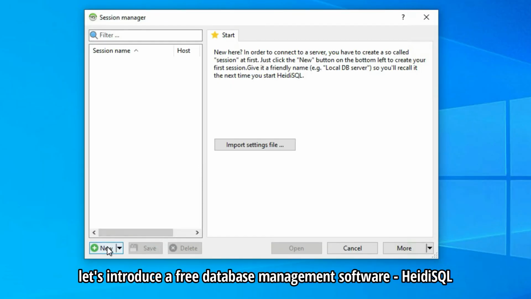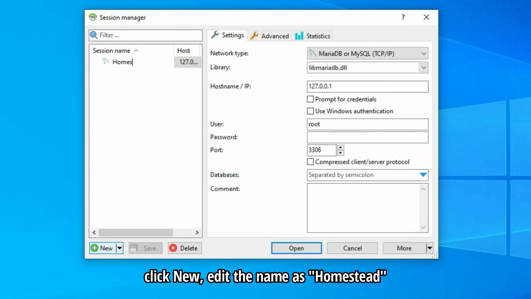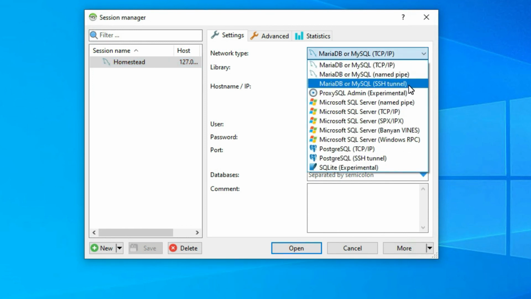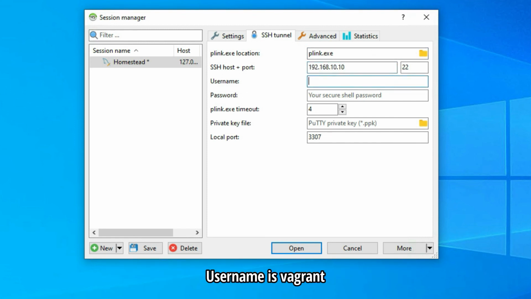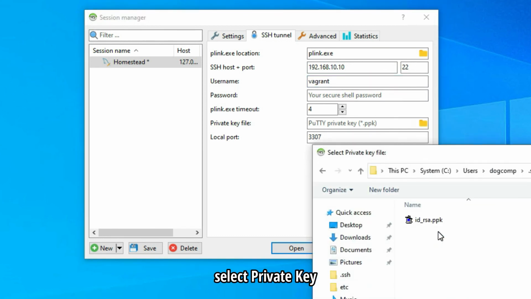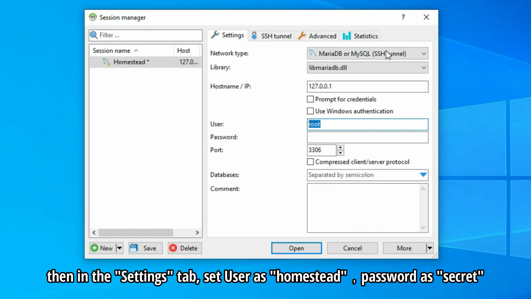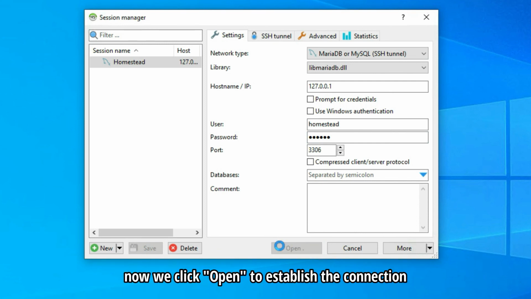Let's introduce a free database management software, HeidiSQL. Click New, edit the name as Homestead. Select option, SSH Tunnel. In the SSH Tunnel tab, set the IP as 192.168.10.10. Username is vagrant. Select Private Key. Then in the Settings tab, set User as homestead, Password as secret. Finally save. Now we click Open to establish the connection.